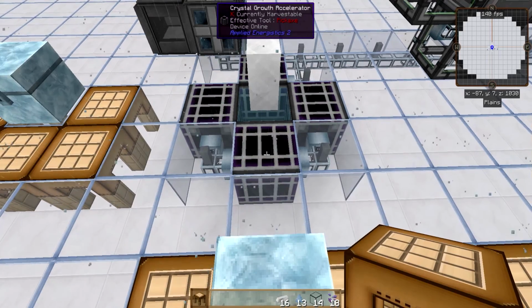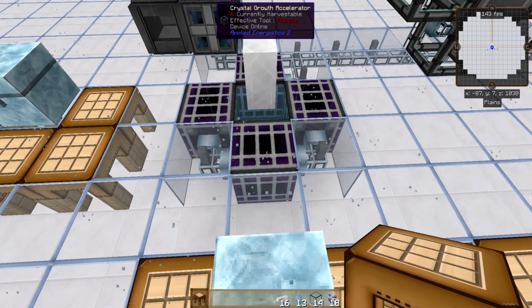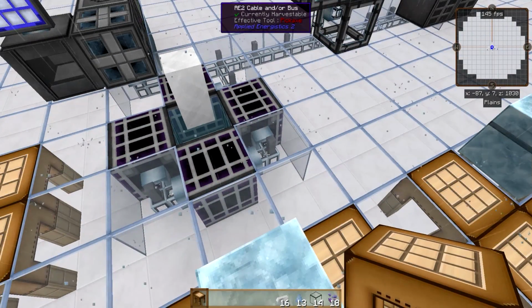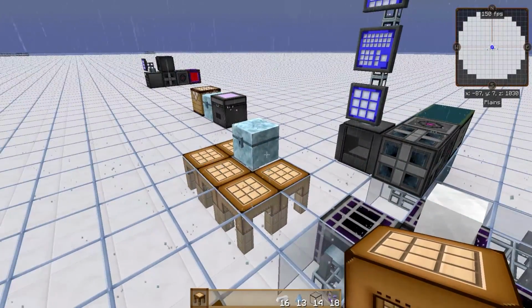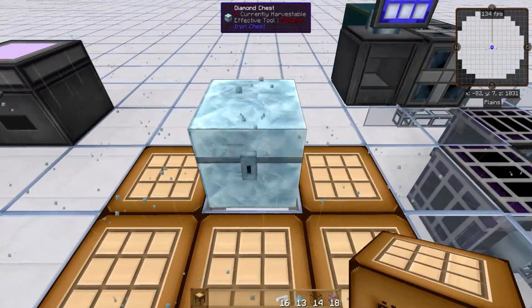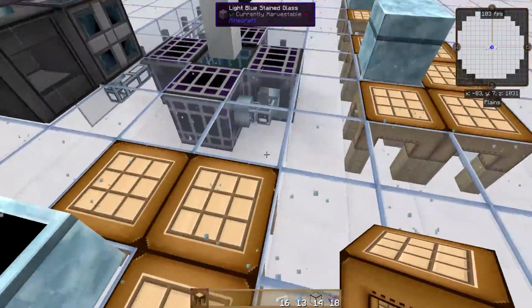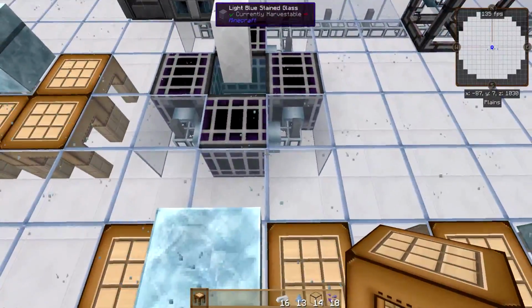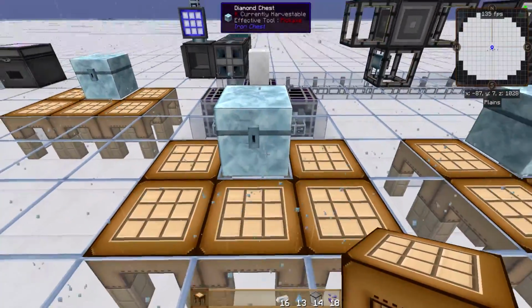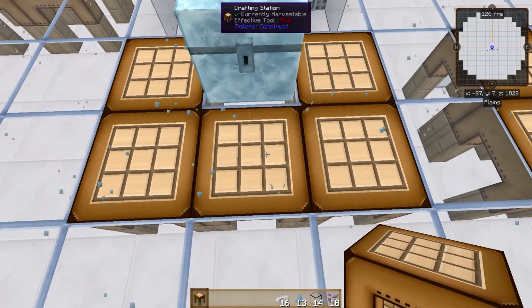Now we are moving on to the crystal growth accelerators. Just a note, the cables for this are actually done in the previous segment, which is going to be right here with all of these cables. These cables are going to be used to hook them up, but the ones used in the actual recipe are the ones we're going to make. Anyway, let's get started.